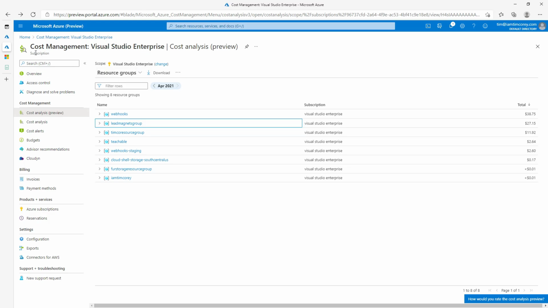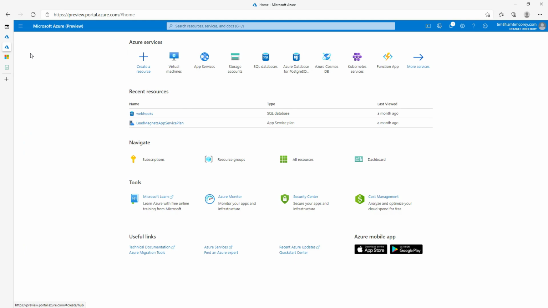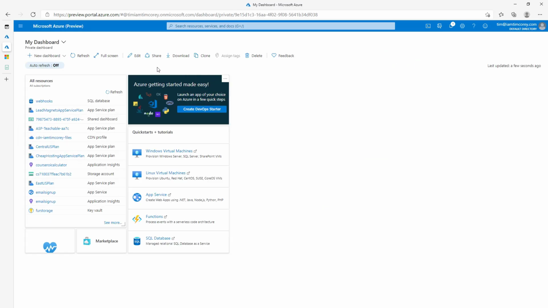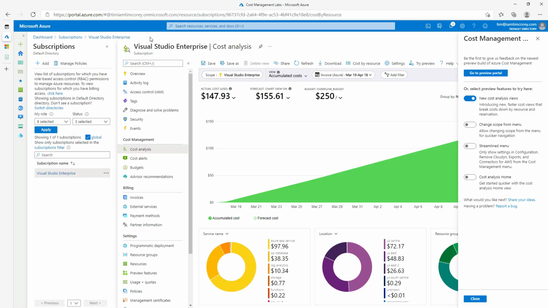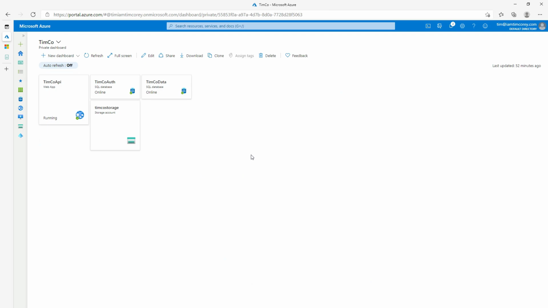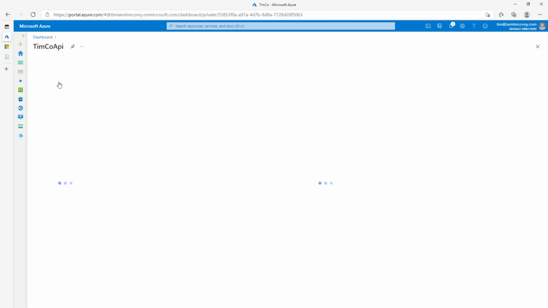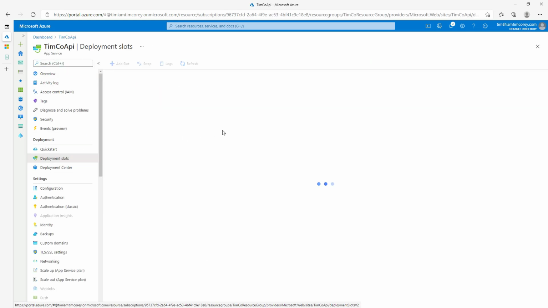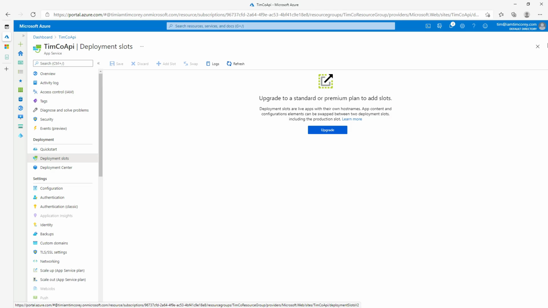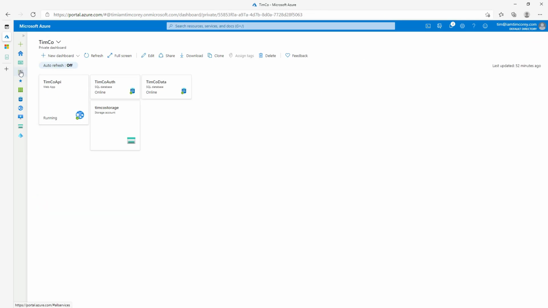So let's go back to the home. Actually, let's go to my dashboard instead. Oh, this is the preview portal, sorry. Let's go back to here and go to dashboard. There we go. So when you have a web app, I think this one's too small. Let's get a peek at it. Yes, we did not upgrade this one, but I do know that I have 2 service plans that do.